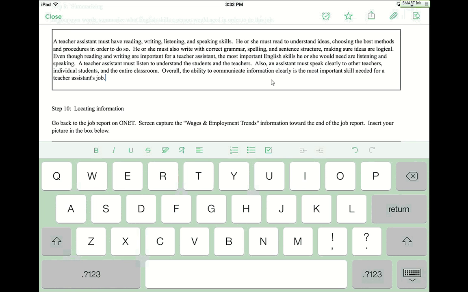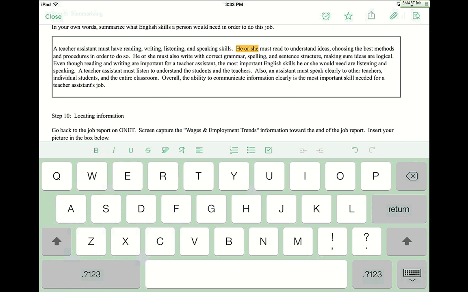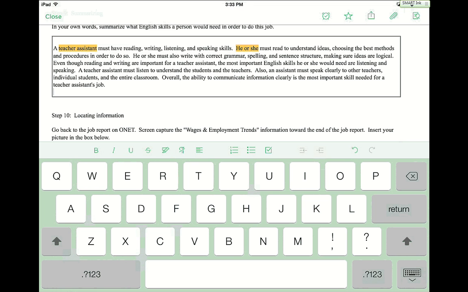One little hint you might want to consider: if you don't like saying he or she every time you are referring to the job that you are writing about, you could take all of your job titles, a teacher assistant, and make them plural. Teacher assistants must have reading, writing, speaking, and listening skills. They must read to understand ideas. They must write with correct grammar. Assistants must speak clearly.